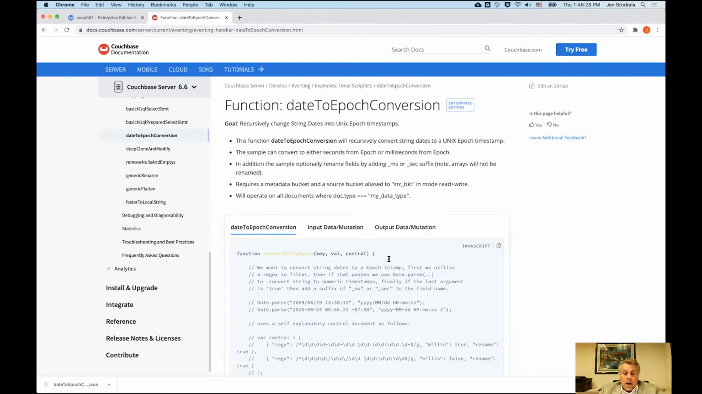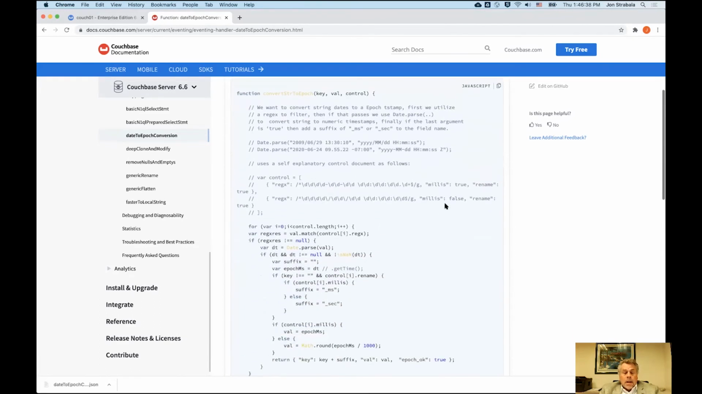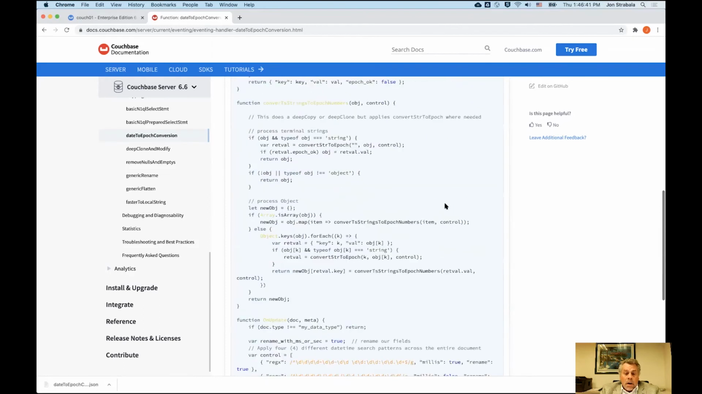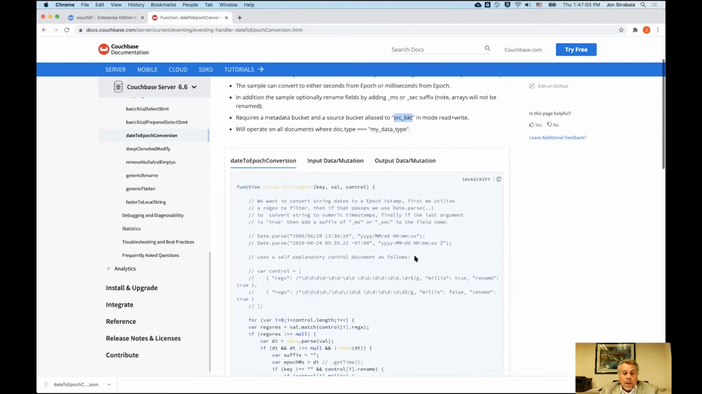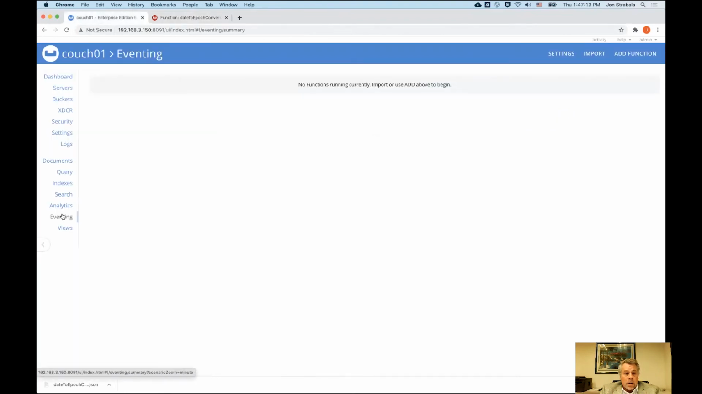The function itself will only operate on a particular data type, and we will need an alias to our source bucket. Let's take a look at it. It's not that long. It could look a little daunting, but it is JavaScript. When we go into the OnUpdate, we will be matching certain things, and we'll be converting something to a millisecond stamp or a second stamp. Sometimes we'll rename things and put an underscore ms or an underscore sec, and it's all documented in the function itself on how it converts things. So we're just going to go ahead and copy that JavaScript, and let's make ourselves a function.